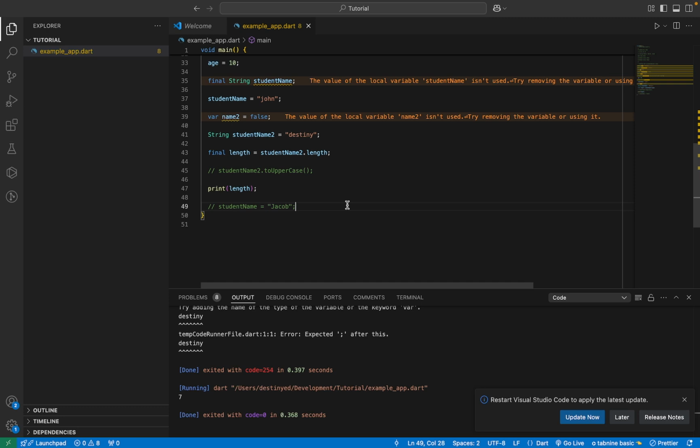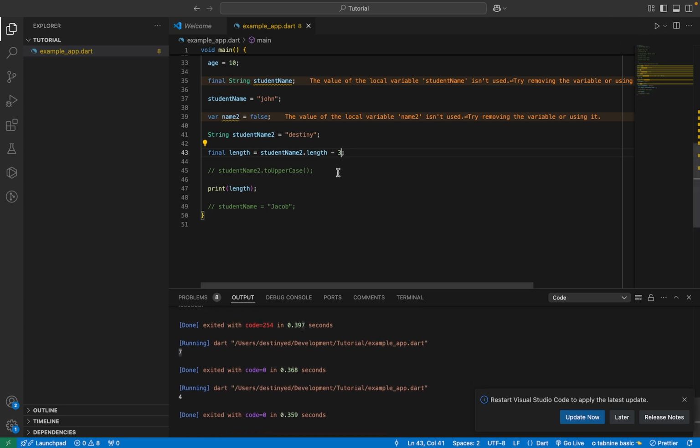Once you run it, you can see that we are getting 7. If you count the characters in this word destiny, you see that they are 1, 2, 3, 4, 5, 6, 7. You can also do the length minus 3, which is going to give you 4. If you do dot length, it's going to return an integer to you, so it's not going to be a string.